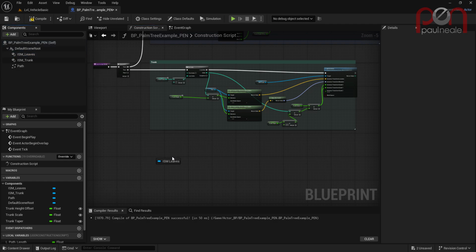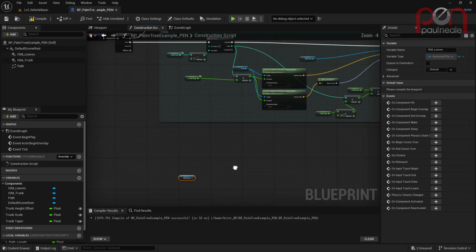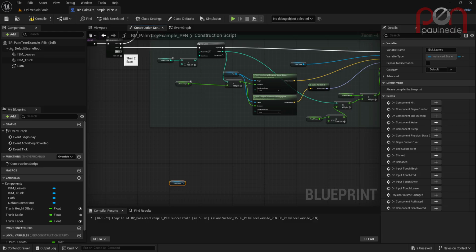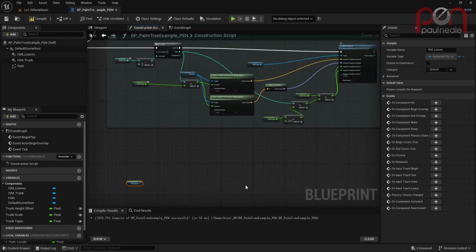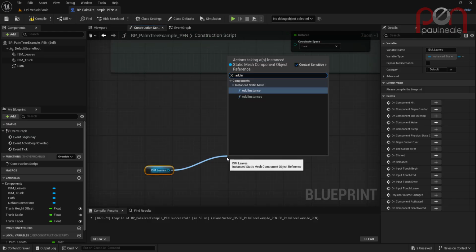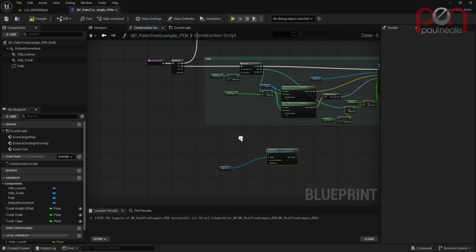And we'll drag that out. We're going to need that for sure to be able to create them. And we only need one of them. We don't need a loop through in this case. So all we need to do is create one, and we need the add instance. So I'm just going to drag out of leaves and say add instance. And then we'll be able to fire that off and get it to run.